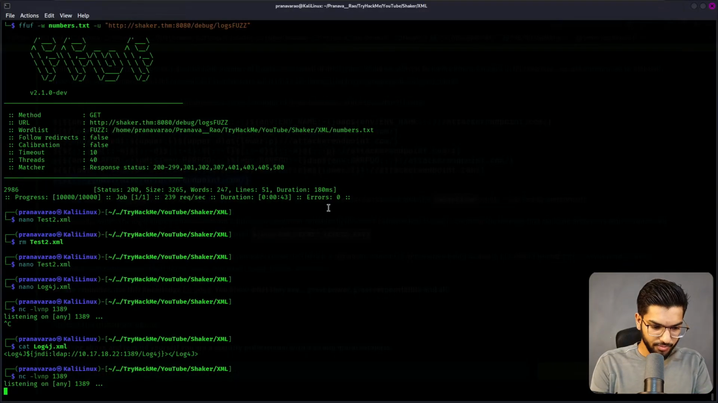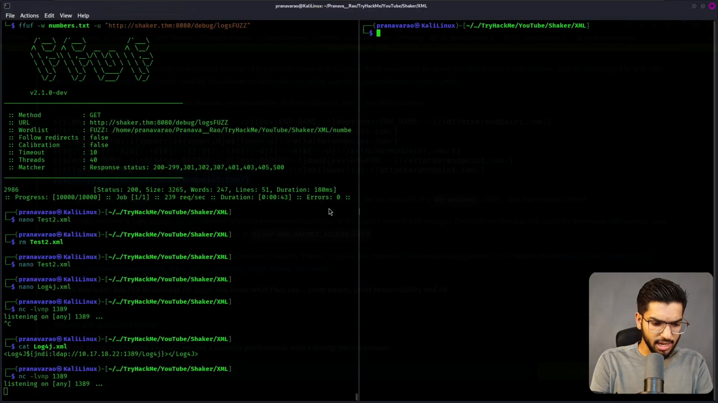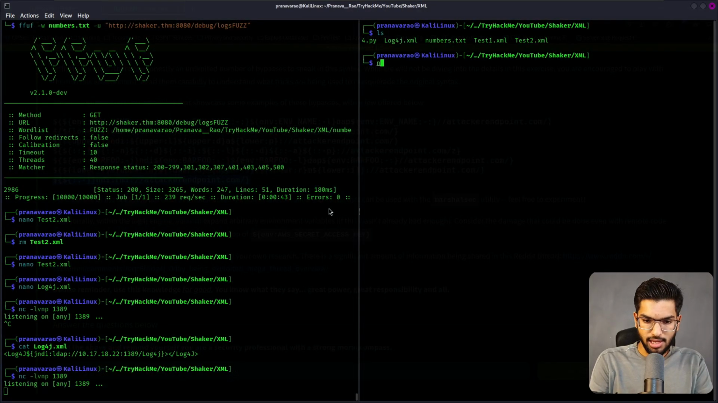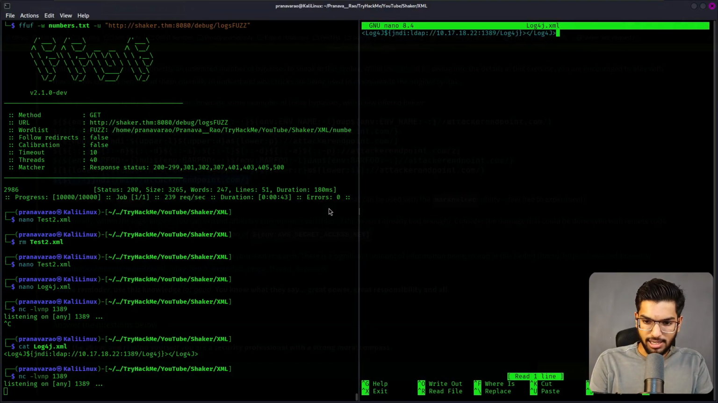I'll come here. I'll open another side-by-side window itself, and here I will say nano log4j.xml instead of log4j, and replace all the contents which is here with my own thing. I'll say log4j, then close it, and again now close it, log4j. Here I will paste in the bypass code and replace all these things. I don't want RMI, I want LDAP itself, LDAP server.